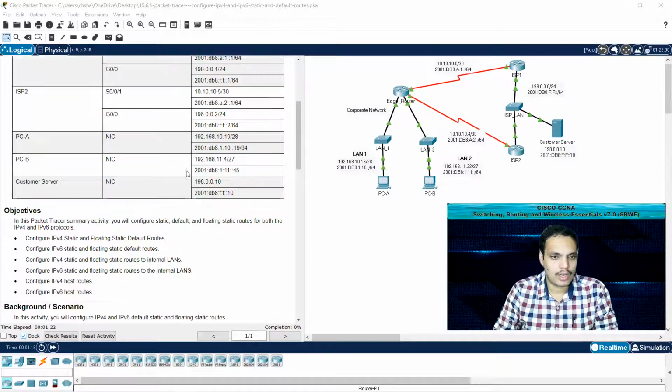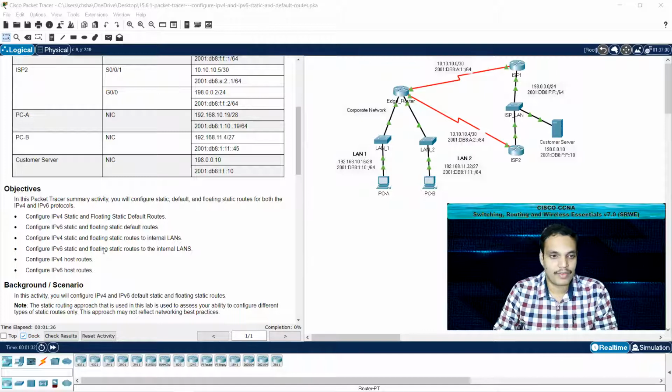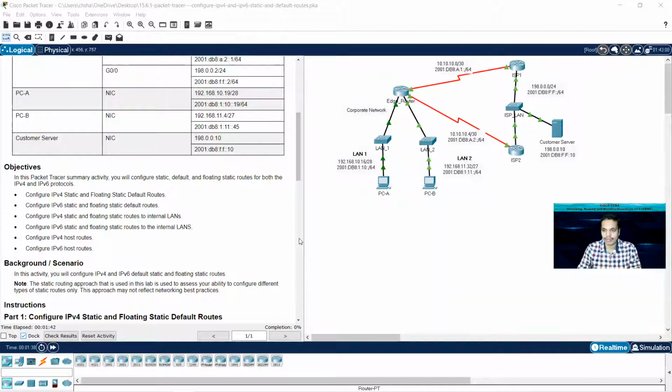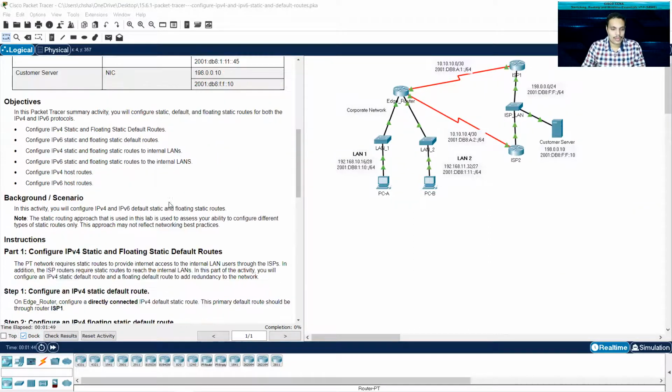Okay. So the objectives for this particular PT activity are: configure IPv4 static and floating static default routes, configure IPv6 static and floating static default routes, configure IPv4 static and floating static routes to internal LANs, similarly for IPv6, and then finally configure IPv4 and IPv6 host routes. So as usual, let me start with the step-by-step procedure that we follow for every PT activity. Let me go to Part 1, Instructions.